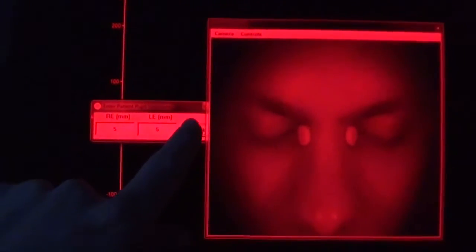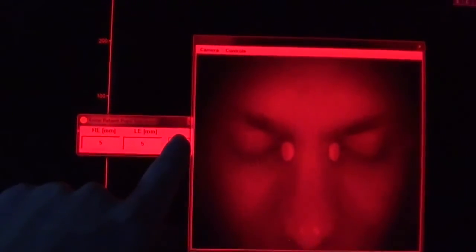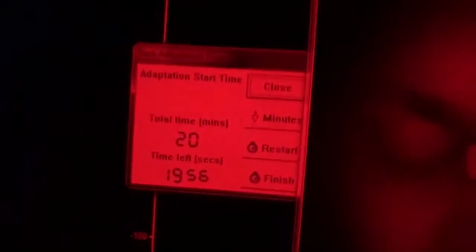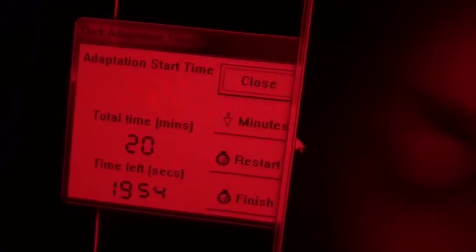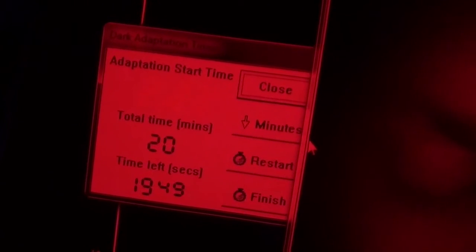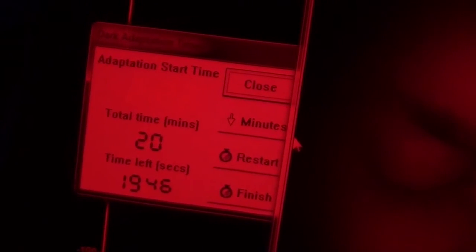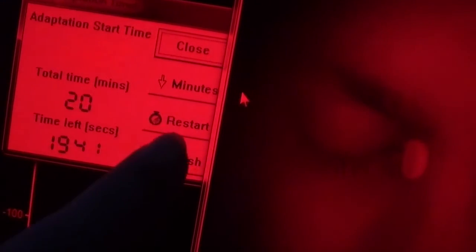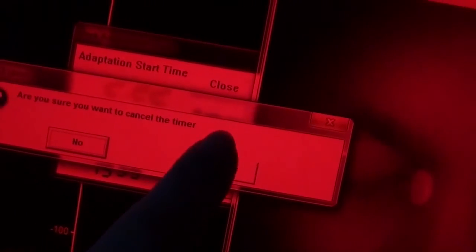To begin the protocol and the dark adaptation, click on Run. A window pops up to check for pupil information. You do not need to put pupil size at this time. Next, a timer will appear. There's a 20-minute dark adaptation. Sit through this dark adaptation time with your patient. Or, if you have chosen to dark adapt your patient in a different room, go ahead and click Finish to end the timer.